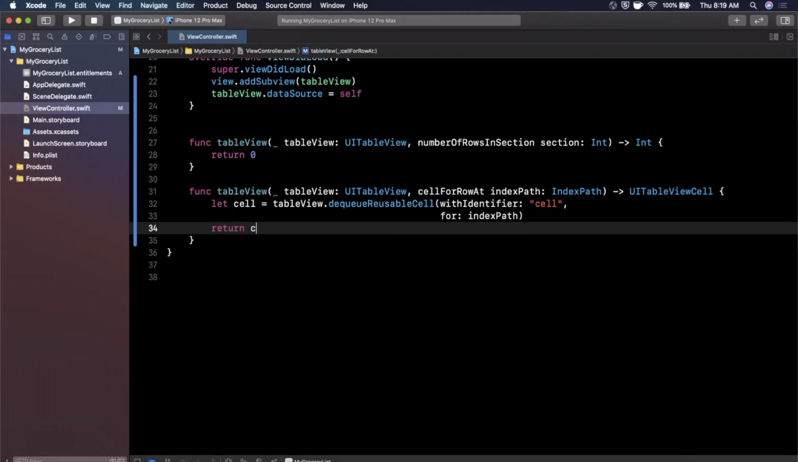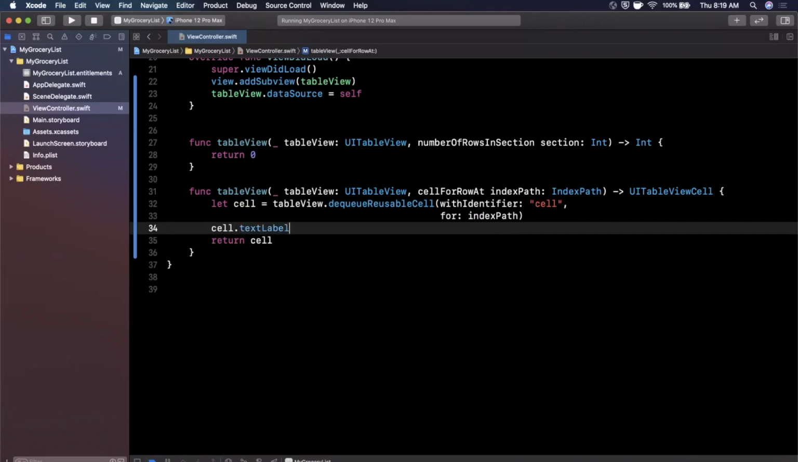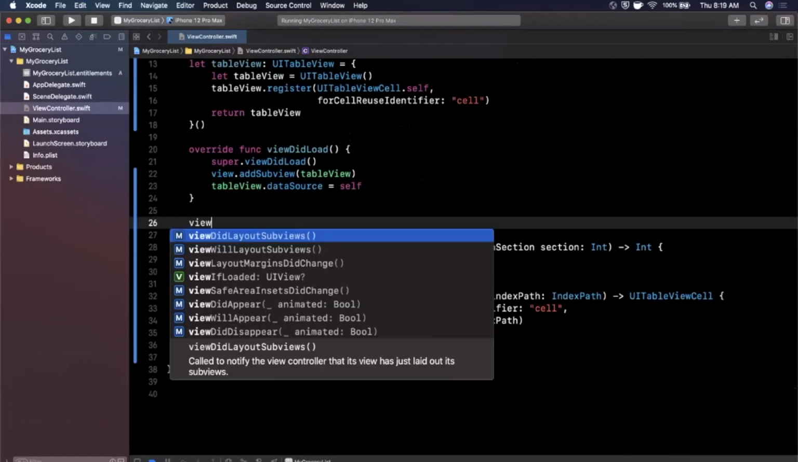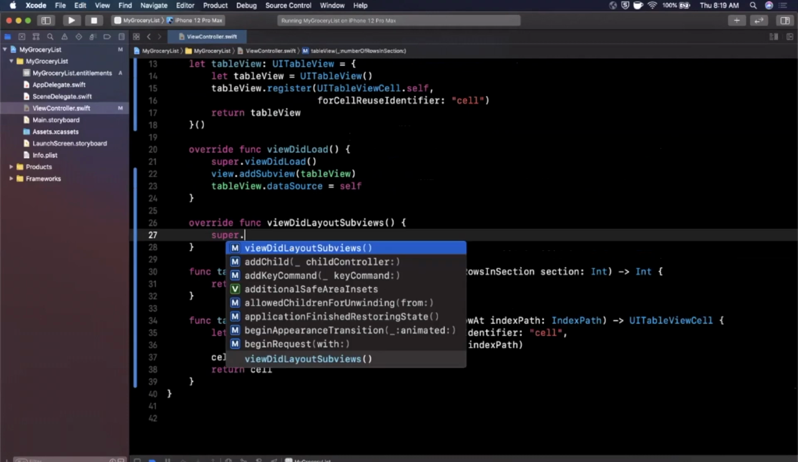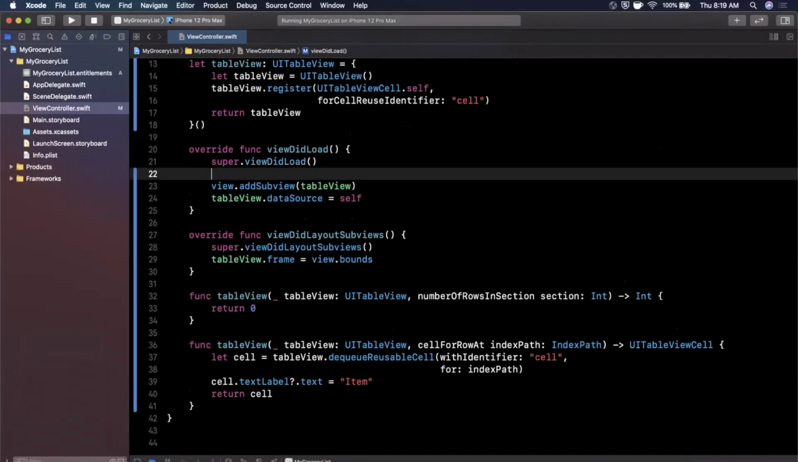And then eventually, once we get our grocery items fetching from the cloud database instance, we are going to want to set the text label on here. I'm just going to call it item for the time being. Let's see. We also want to give this a frame, so I'm going to override viewDidLayoutSubviews and call super.viewDidLayoutSubviews and just give this guy a frame of view.bounds. Still need to do some UI setup. We also want to give this view controller a title of Grocery List.